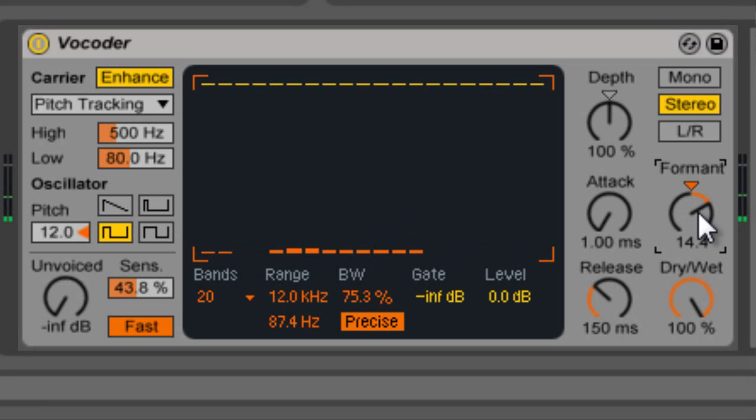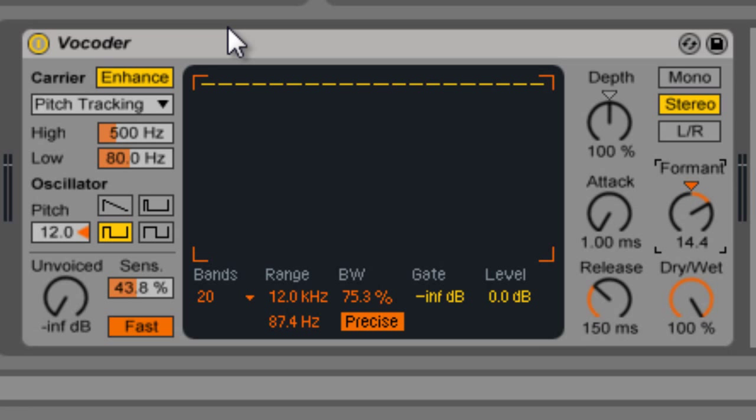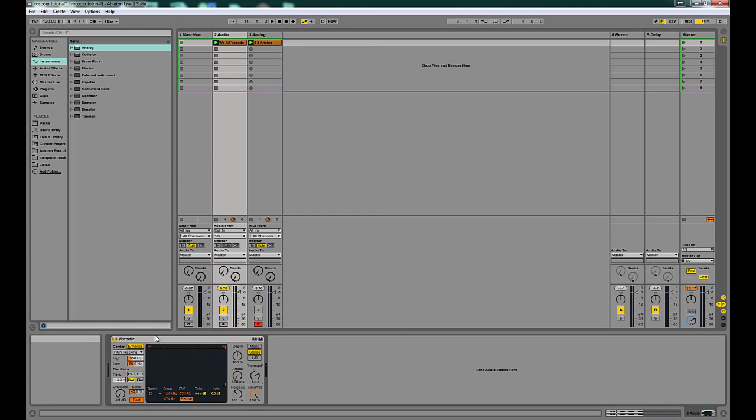So you see, you can come up with a lot of different ways to use the vocoder. Again, like I said, the most common and noticeable way is to use an external carrier like an analog and then just drive that with the analog.